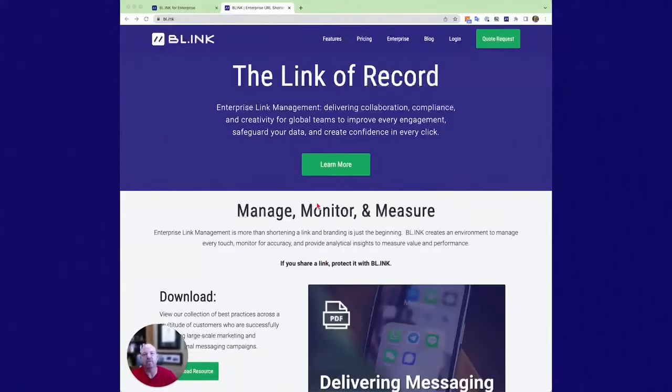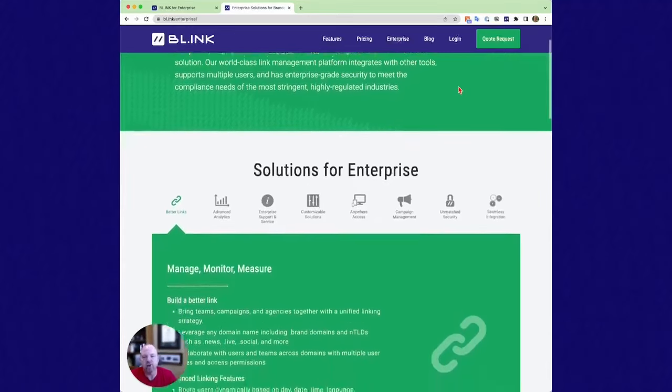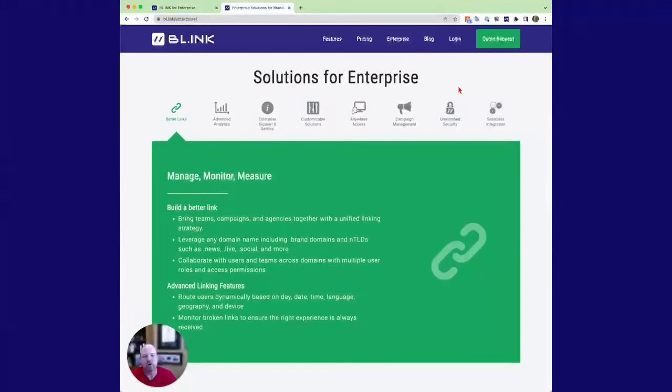Enterprise link management is a little bit different. So today I wanted to walk you through a few different ways that BL.INK offers solutions and functionality for our customers, to make sure that you have everything that you need as a real enterprise looking at a true global enterprise solution. When you first go to our website, you'll notice right here at the top, we have our enterprise section. So we're going to go over to the enterprise page and walk through a few different components that we're really proud of in terms of how we are able to support our customers.